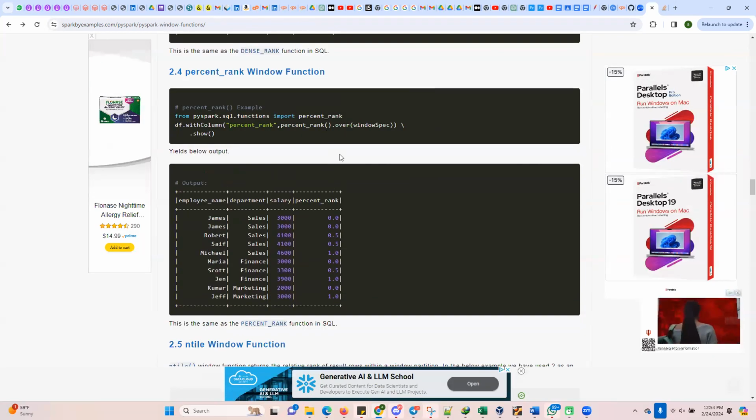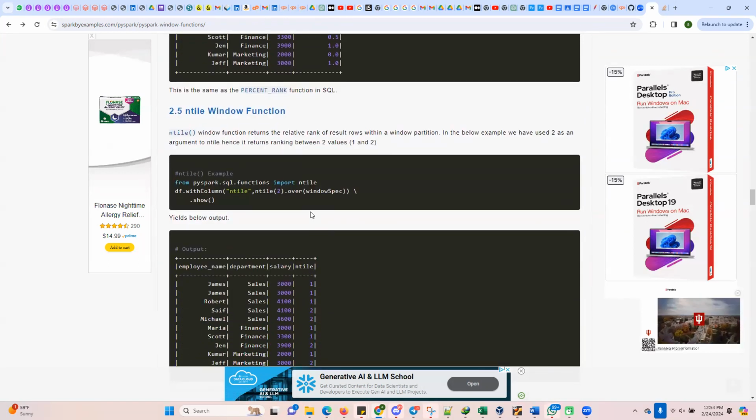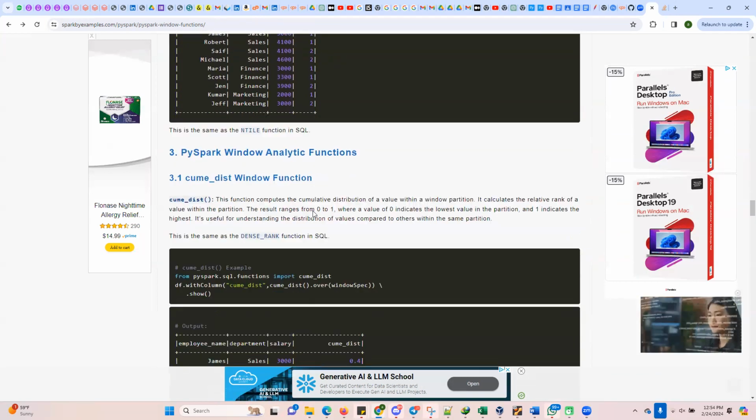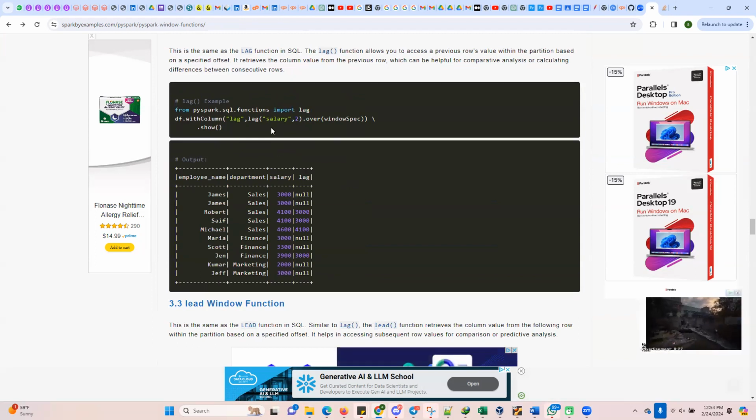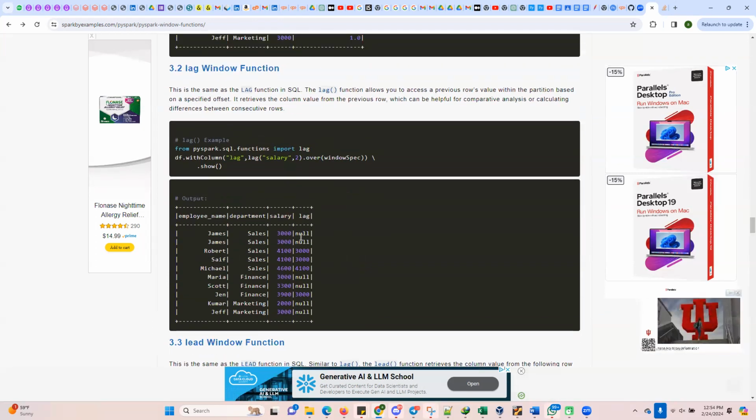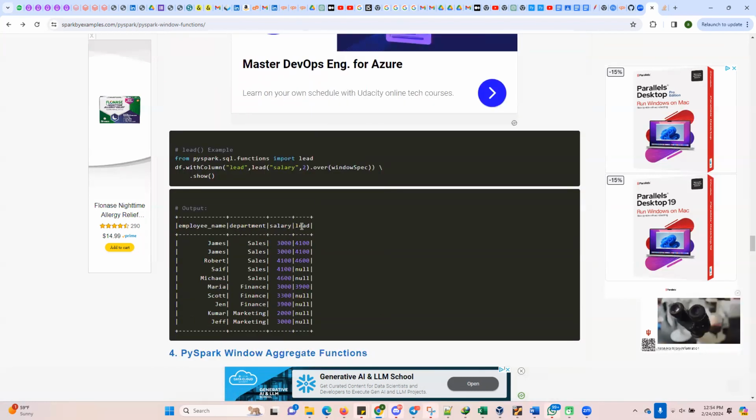Percent rank is there, so it will calculate the percentage. If you want percentile, that is also available, and ntile, and lead and lag. What are lead and lag? Lag is basically getting a comparison of the salary from the current row to the previous one. Okay, so lead and lag.